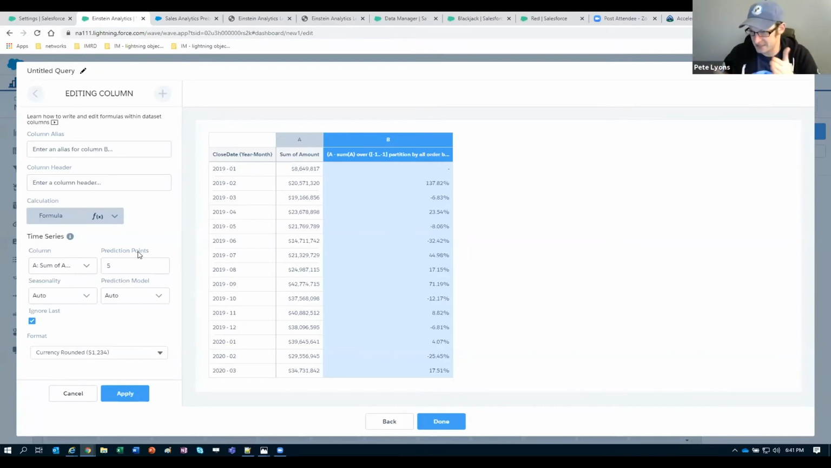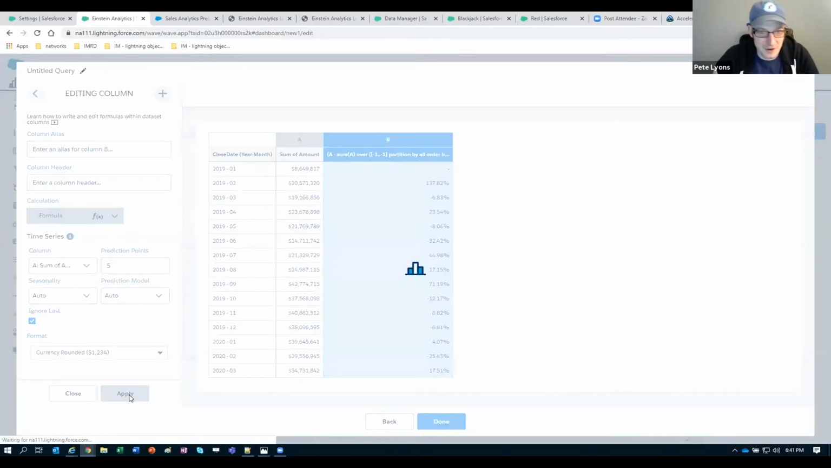And then prediction points, this has something to do with the fuzziness of its accuracy. Basically, if there are rows that it wants to insert that it's less confident about, this is like a threshold for when it'll say, keep it or dump it. But you know, 10th grade math, don't know much about algorithms. So now I'm going to go ahead and hit apply.